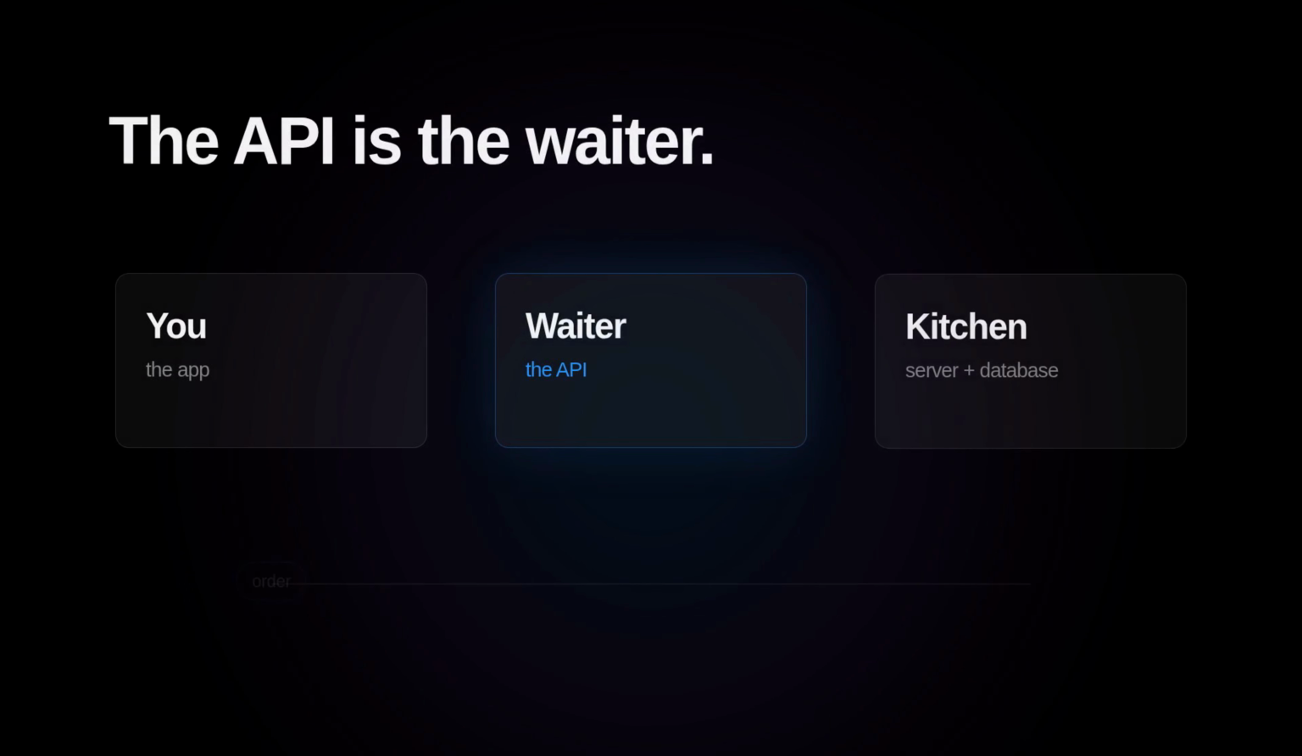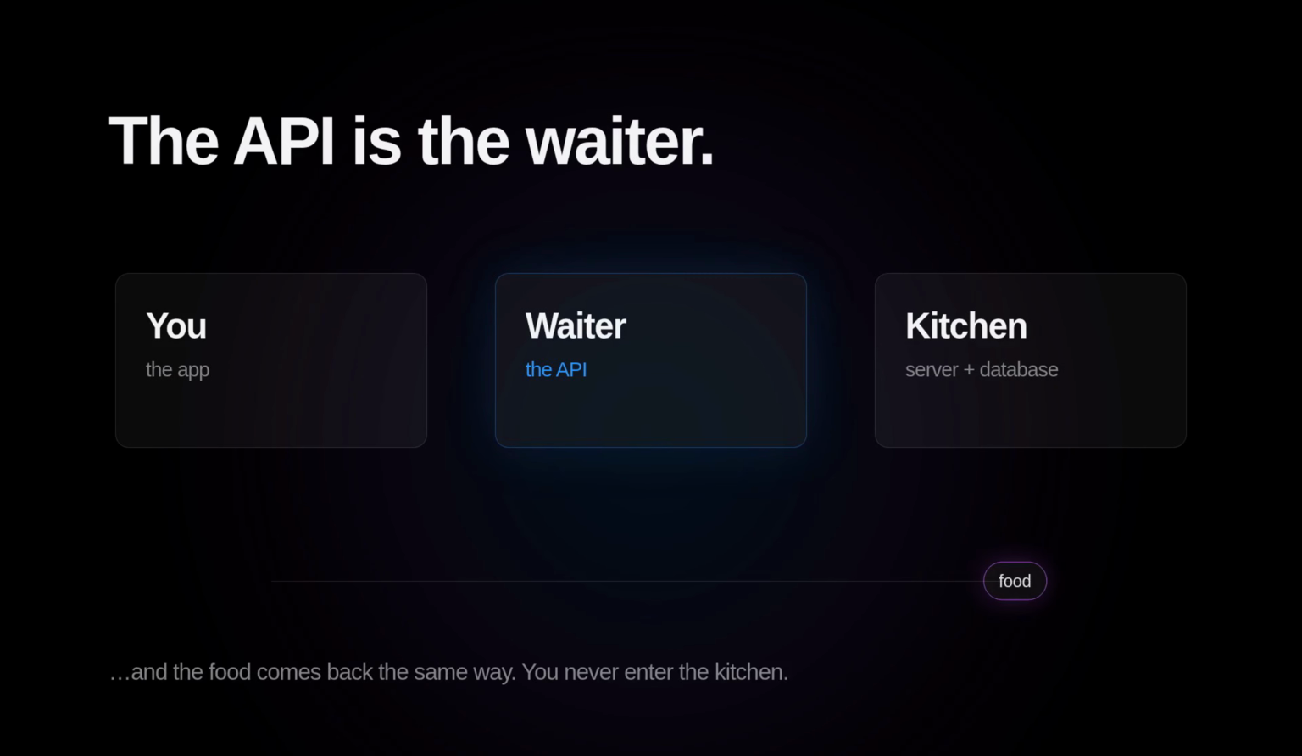Think of a restaurant. You're the customer. The kitchen is where food gets made. But you never walk into the kitchen, right? You talk to the waiter. You give your order, the waiter takes it to the kitchen and brings your food back. An API works exactly like that waiter.